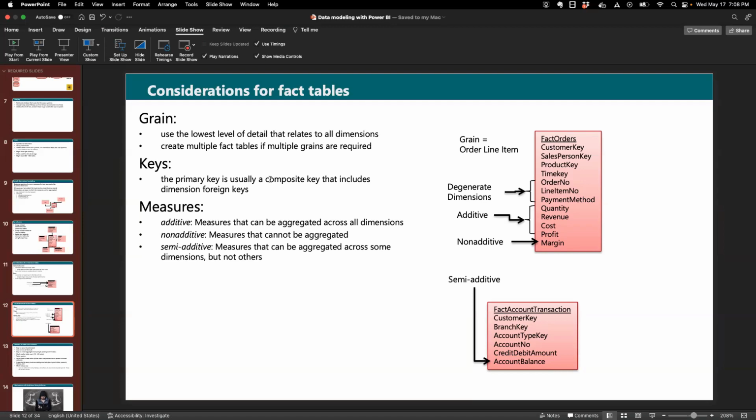So the number one thing we choose when building fact tables is the appropriate grain of it. That needs to be a deliberate decision. Okay.